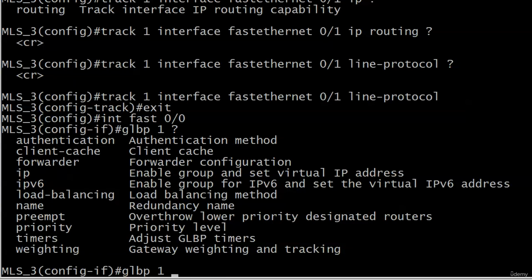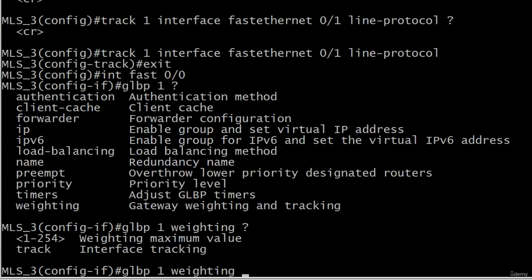And weighting is what we're going to use, and you'll notice the description there at the very bottom of the IOS help output, gateway weighting and tracking. And actually we're going to be doing both. So we will put weighting here, and notice the 2 values here. We have a weighting maximum value and then just track. So you would think we would go with track here since we just wrote a track statement. We're going to come back to it and do it, but we're not going to do it first.